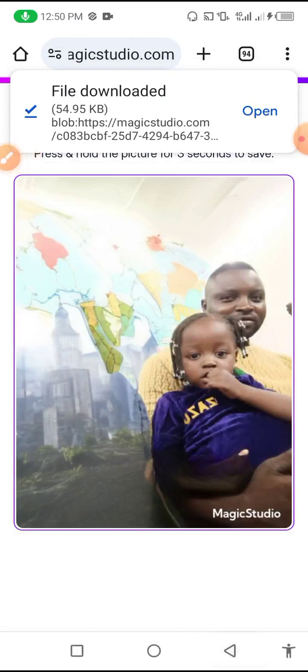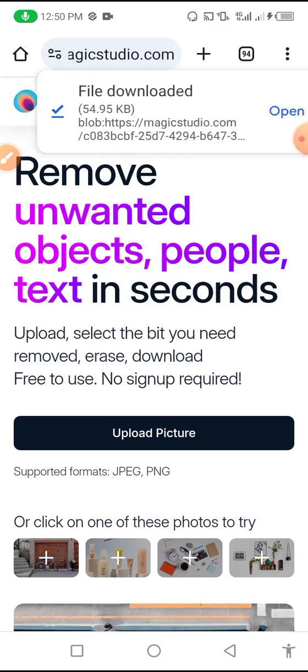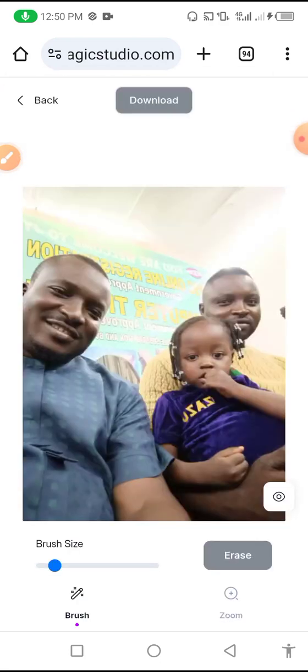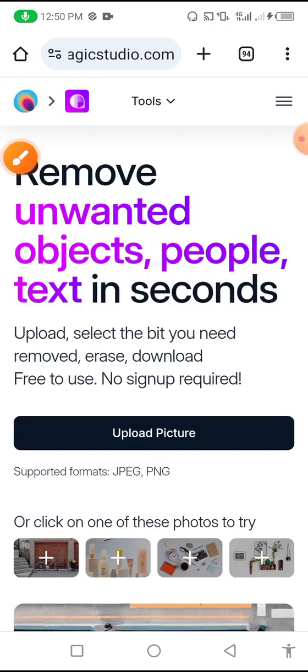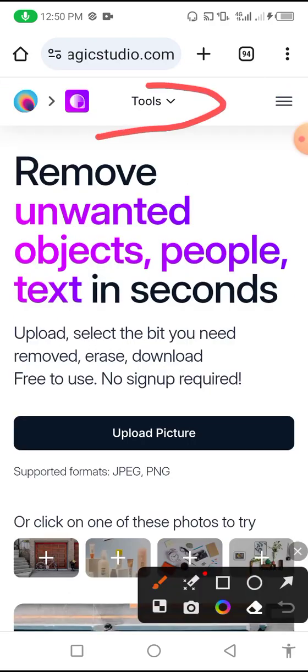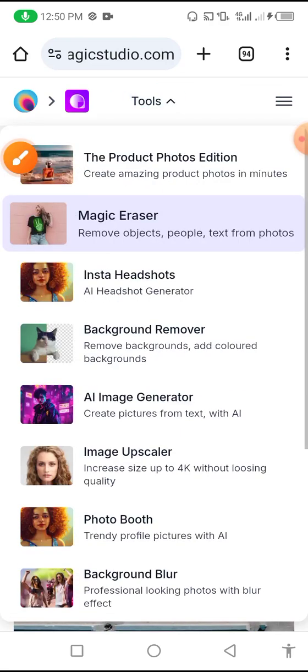So let's go back. Like what I said earlier, I have another way I'll show you. Let's go back again. So here at the top side, we have tools. This application or this website is just multi-purpose. With this website, we have the Edit Photos Edition, Magic Eraser.